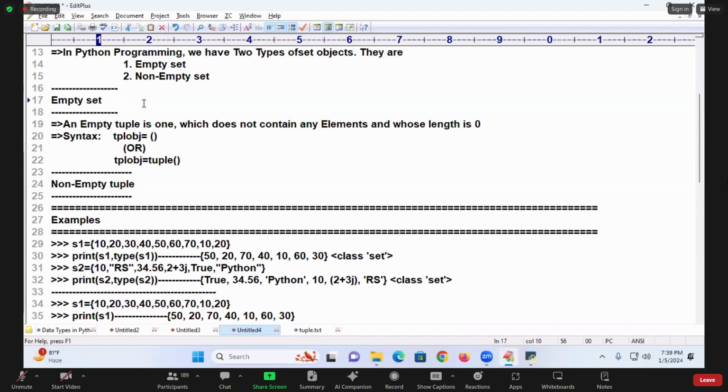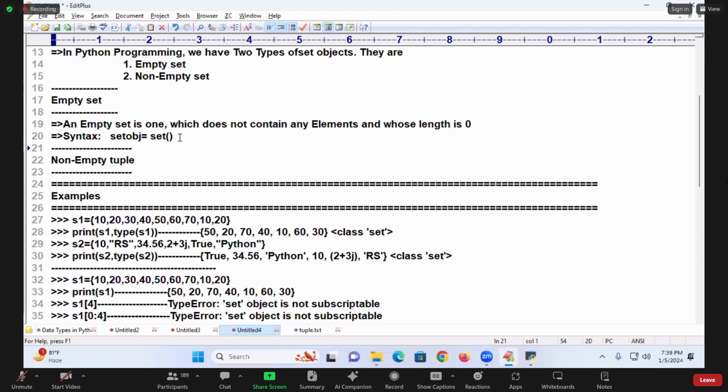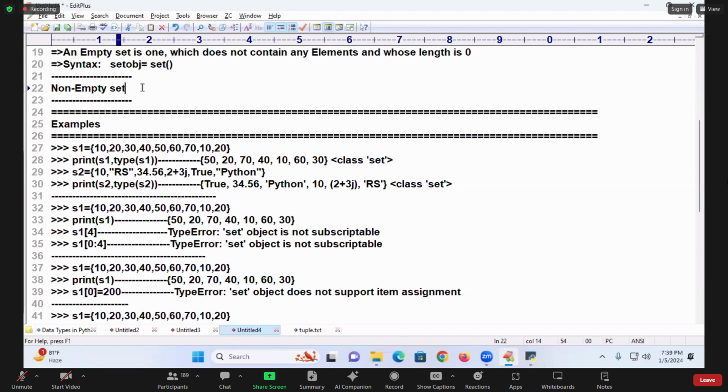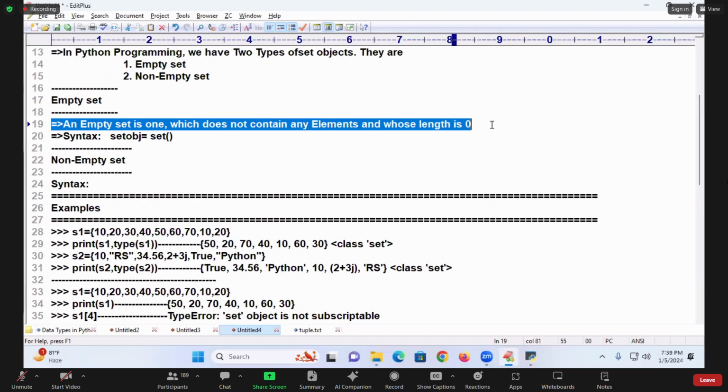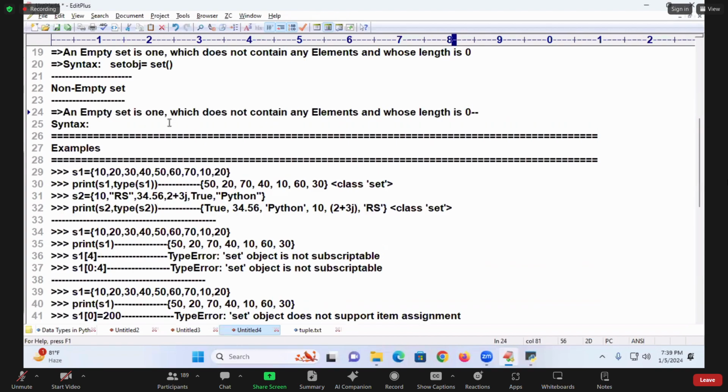Come on, definition. Empty set. An empty set is one which does not contain any elements, whose length is equal to 0. Set obj is equal to set of. That's all. Other things are not there. Non-empty set. What is that now? A non-empty set is one which contains elements whose length is greater than 0. Syntax: set obj is equal to value 1, value 2, and so on, value n.